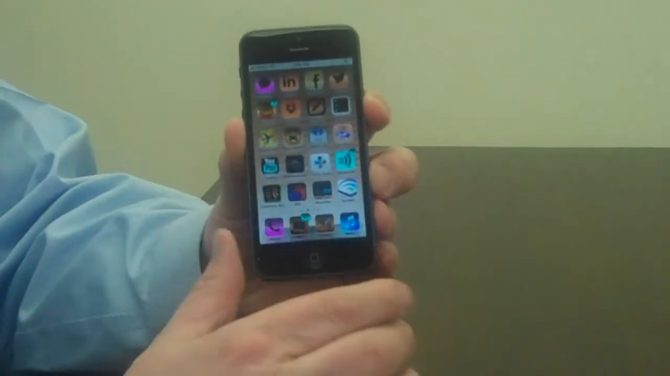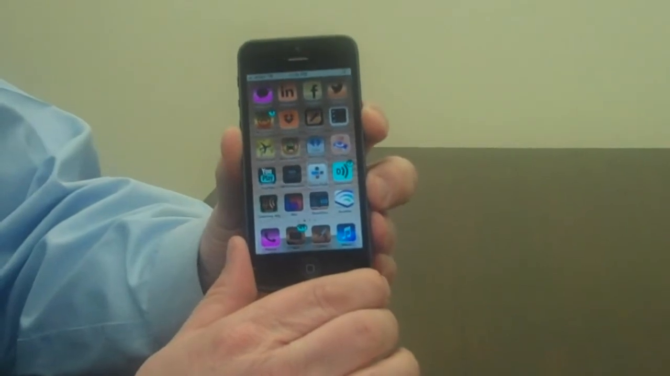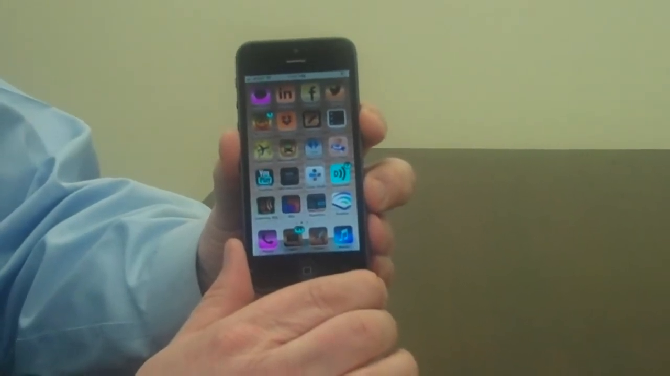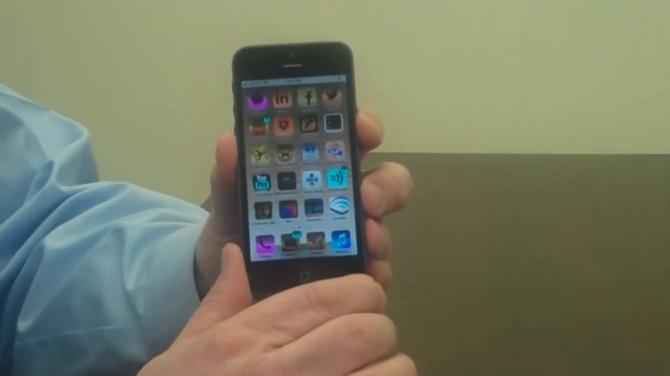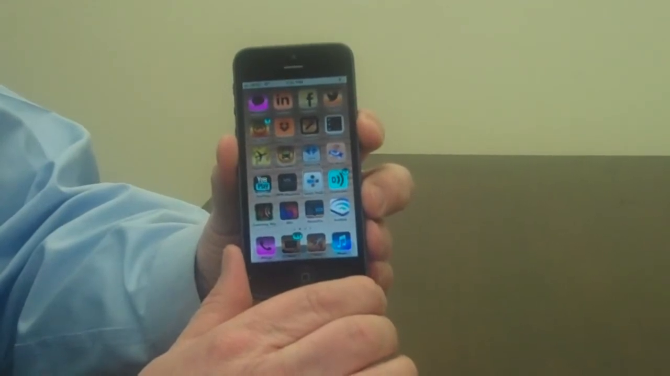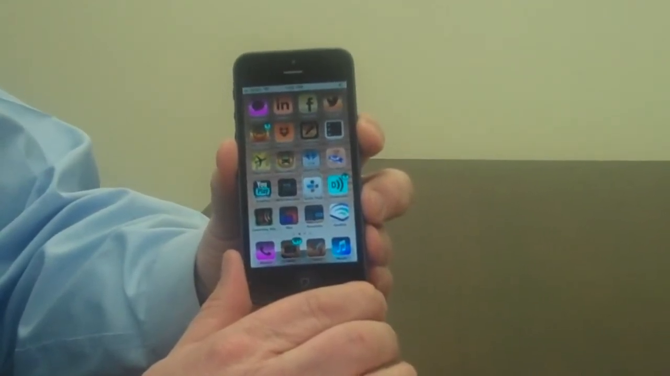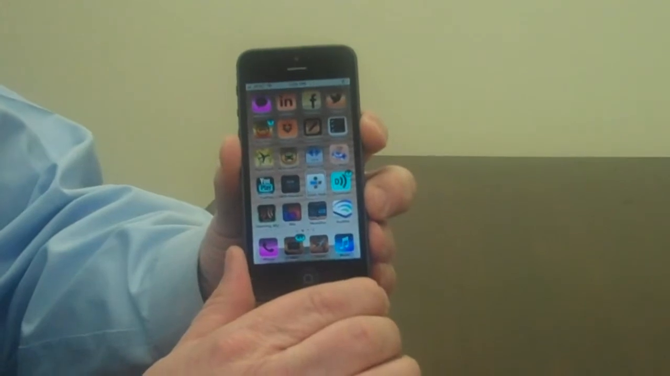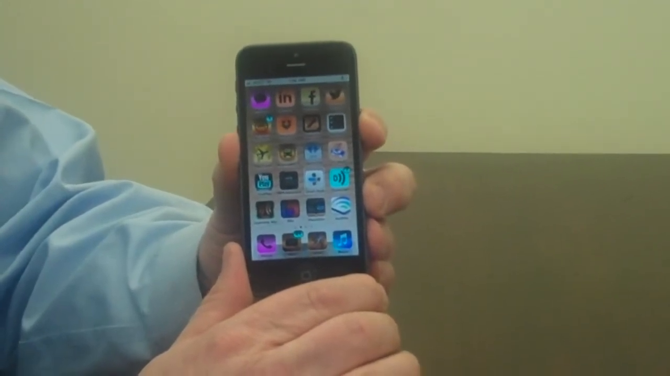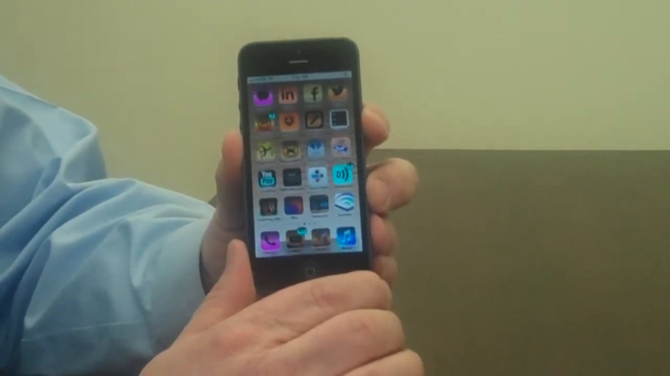Flicking to the right, TuneIn Radio. This is how I go about listening to not only internet radio stations, but many terrestrial stations who double broadcast using the internet. So I can listen to the hometown baseball game even when I'm out of town.